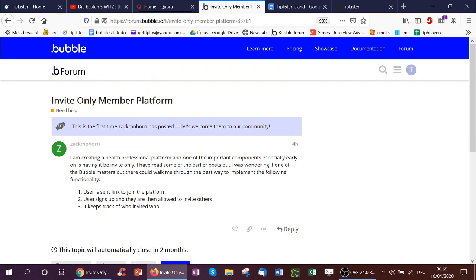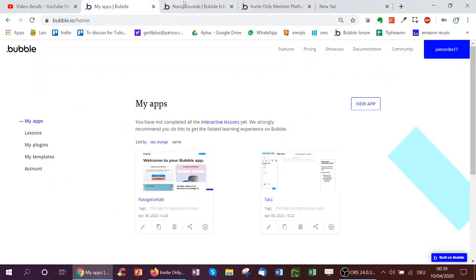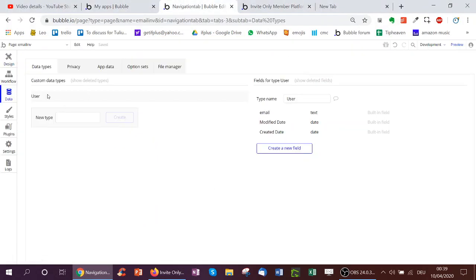Hello, so here the request is how to create an invite-only member platform where the user is sent the link to join the platform, user signs up, they're then allowed to invite others, and it keeps track of who invited who. So there are users in Bubble. If we go to the database, this is the standard type, and when you sign someone up, then automatically a new user will be added.